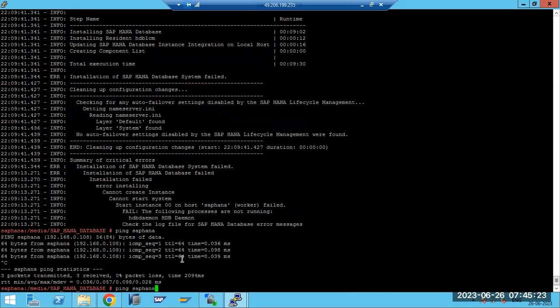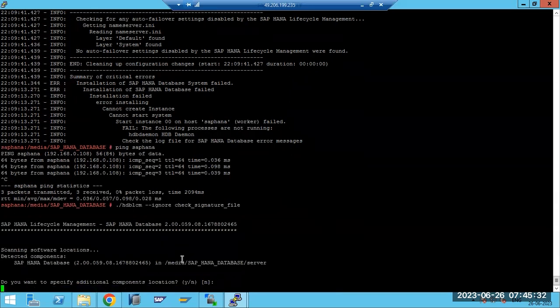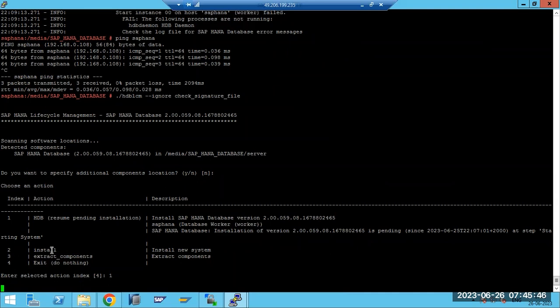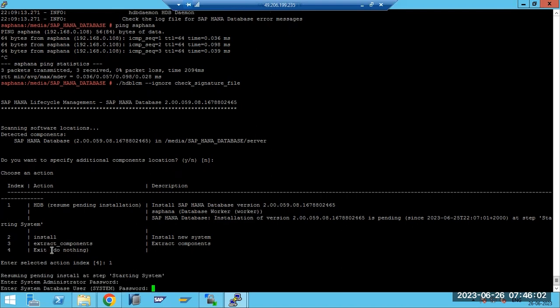Again, we can retry. When you retry, it won't start from scratch. It will start from the phase where it got failed. Suppose here, resume the pending installation. The installation failed in one step, starting the services, starting the system. So if I use the one command again, it will resume from where it got stopped. It won't start from the start. Then what is the password here? I'm just giving the system password.